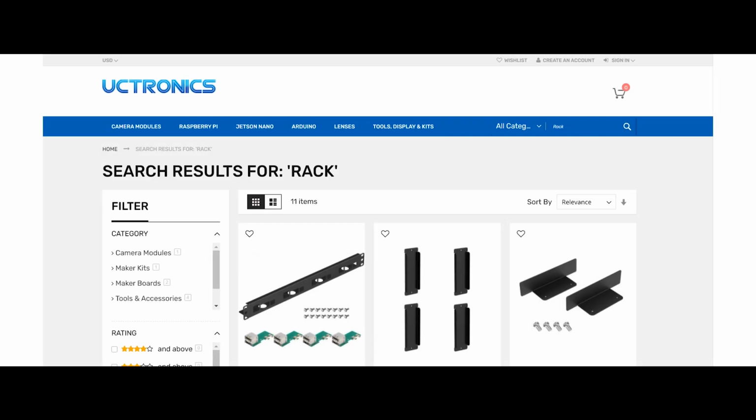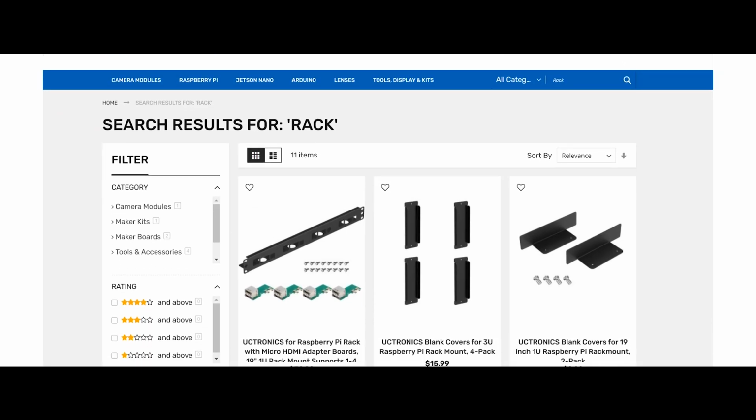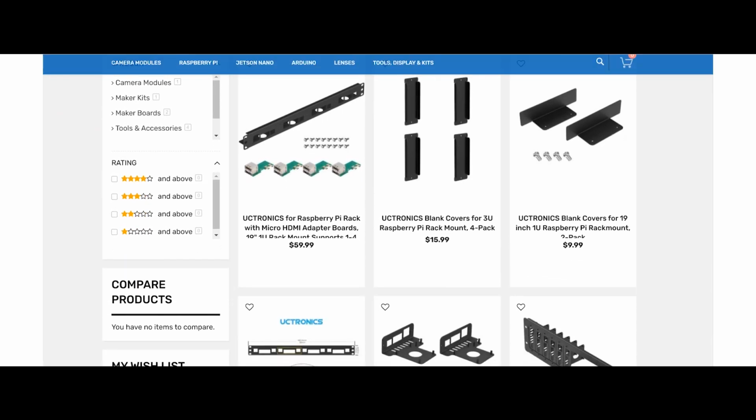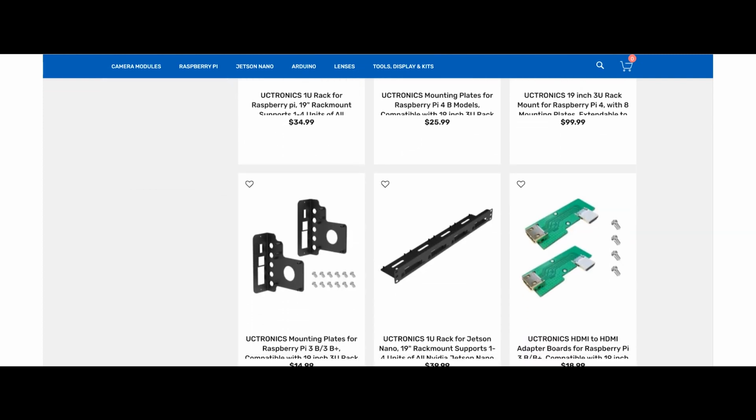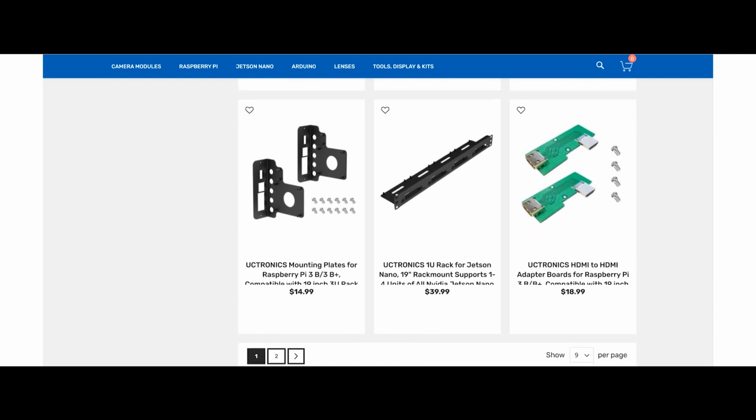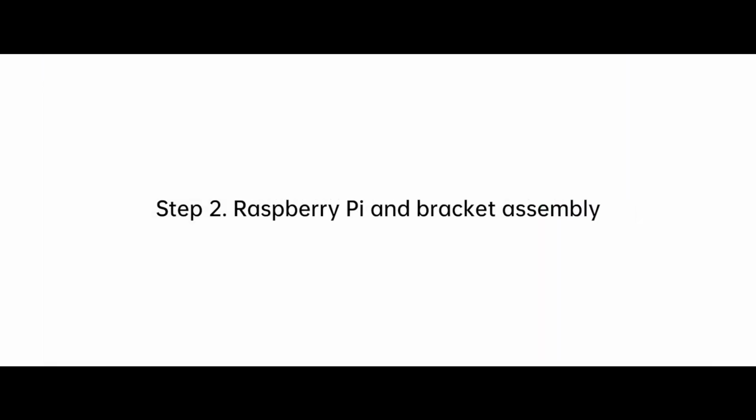Step 1. Choose a rack mount. Use rack mounts instead of other cluster cases. A ready-made standard 1U or 3U mount should be good. Usually they can fit into any server racks and cabinets, and if you happen to have a 3D printer, consider making your own ones.